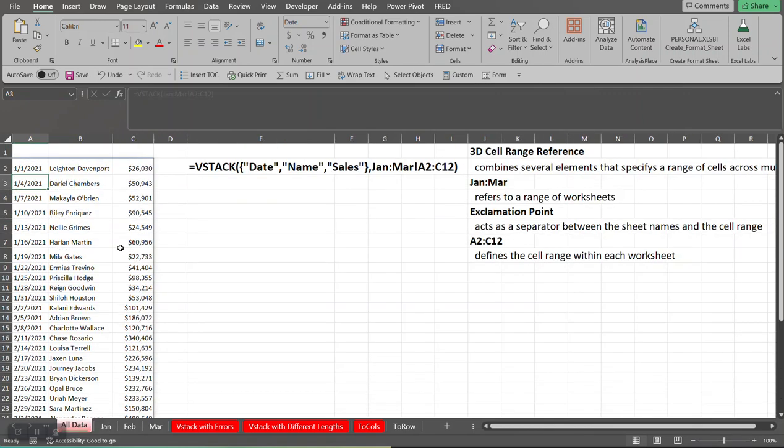Now let's go back and I'll show you what all this means in the VSTACK formula. Don't worry about the first part, because that's the extra trick I want to show you. Basically, up here in the formula bar, the first part of it is a 3D cell range reference. What does that mean? That means we're combining several elements that specify a range of cells across multiple worksheets. So I'm selecting all the tabs that I want all at once, and then we're going to select a range on one of those tabs across multiple worksheets, and that's what this is doing.